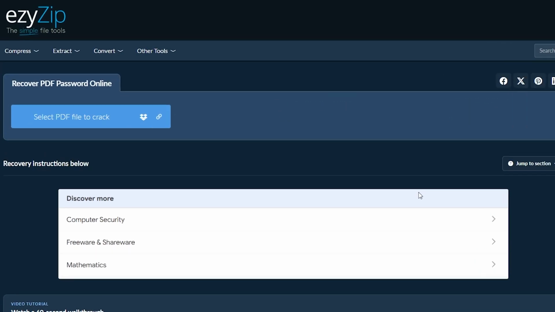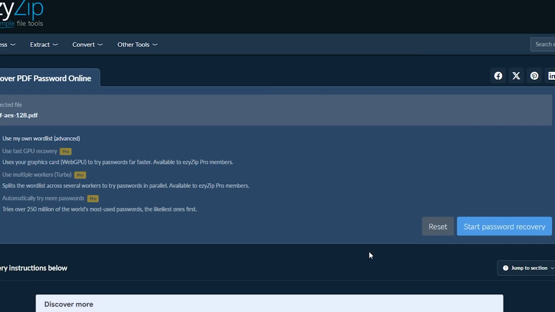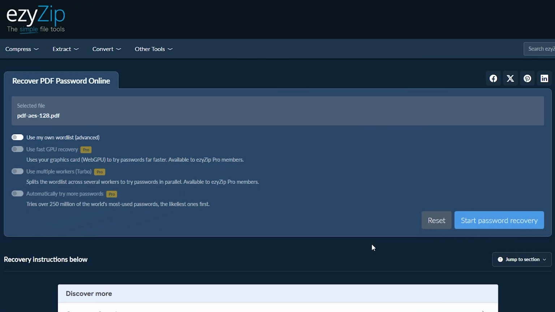Click Select PDF File to crack to open the file chooser, or drag and drop the PDF file directly onto ezyZip. If you have a custom password list, enable Use My Own Word List, otherwise ezyZip uses its built-in word list.